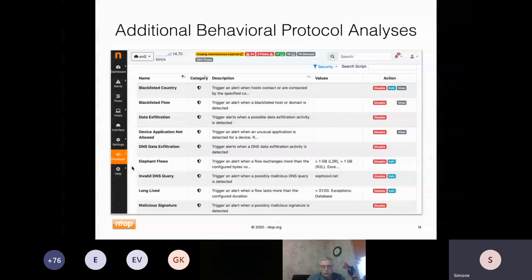In terms of other protocols, we have extended the alerts on the behavioral protocol analysis, not only for TLS, but also for other protocols. Now we look at the contents of the DNS to make sure if the queries are good or bad according to certain criteria. We have alerts if we detect communications towards certain blacklisted countries that you can configure.